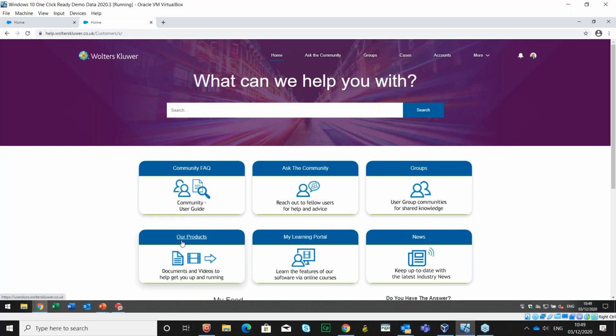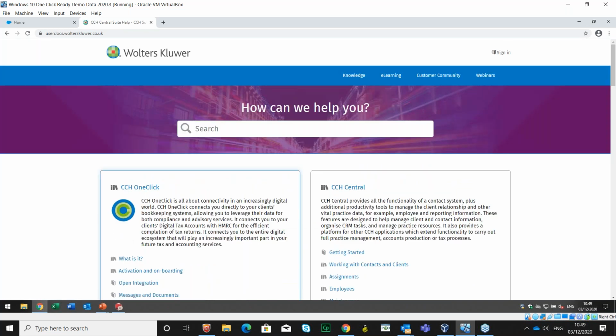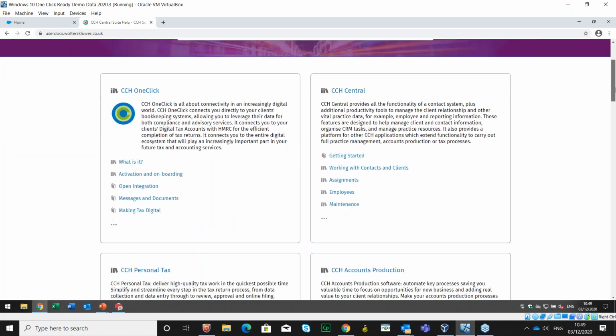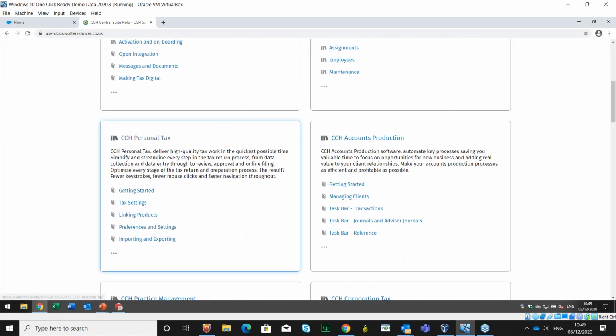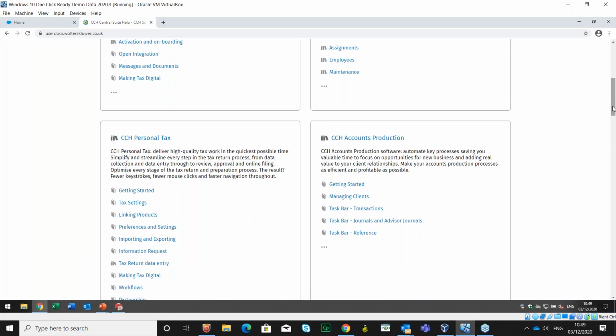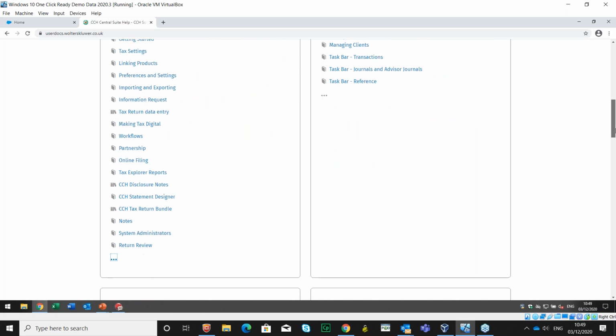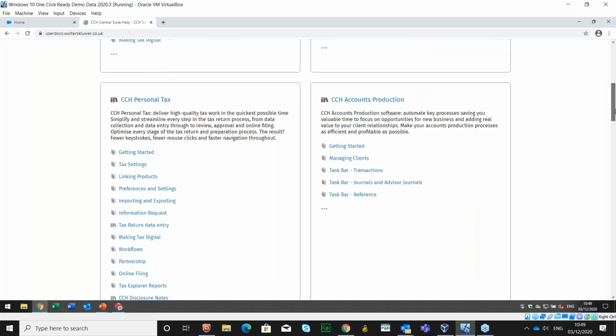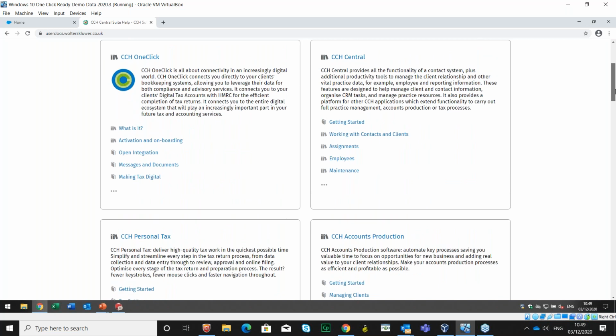In the Our Products tile, under here, on the hyperlink, you can come in here and you can see that there are lots of documents and videos according to which product. So you could go into personal tax. These are our user documents, and you can go in there. So if you can't remember how to do something, for example, within personal tax, you can click in there, go through all the various sections, click on the ellipsis key there, the three dots to expand, and you can see there's lots of detail that you can look in and find out how to do things.